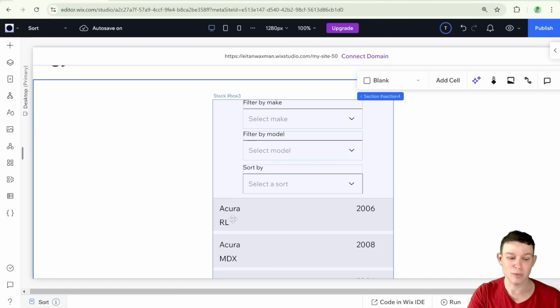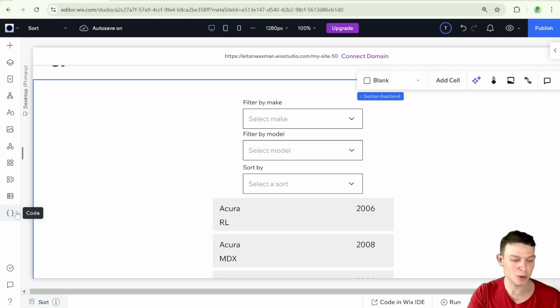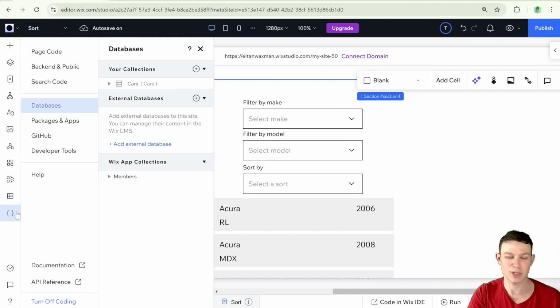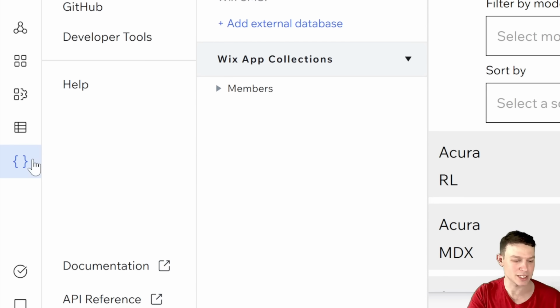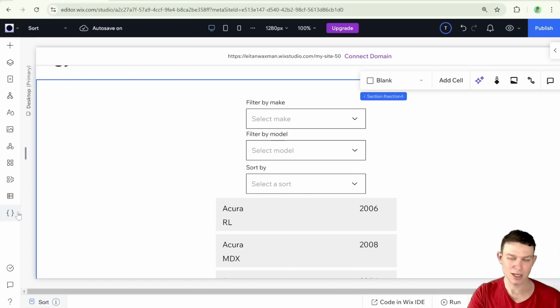If you haven't done so already, you're going to want to turn on code mode if you are inside of Wix Studio like I am. That would just be this icon over here on the side, and you'll see a prompt to start coding. If you're in Wix Classic, then you're going to find it up on top. It'll say dev mode, and you can go in and turn on dev mode.